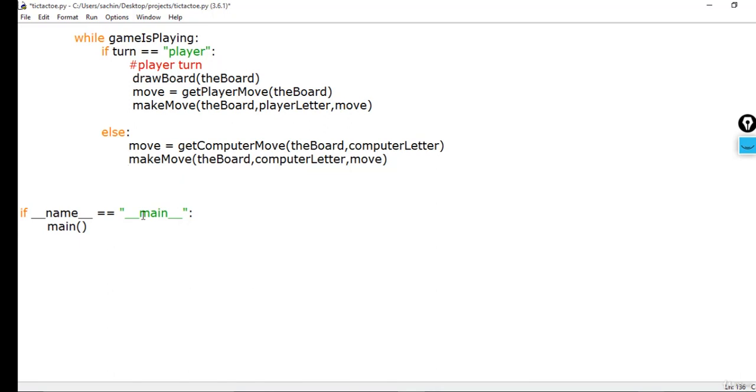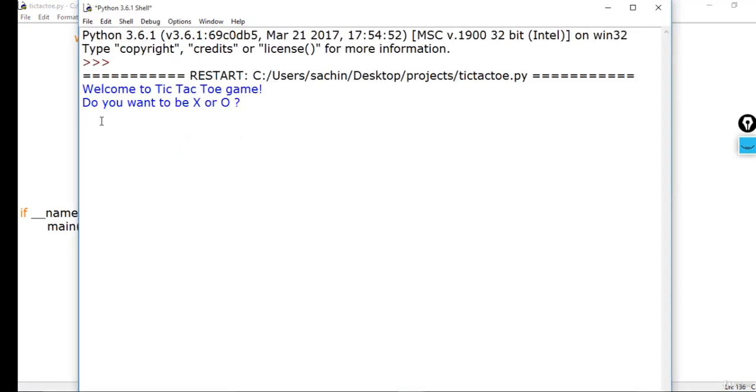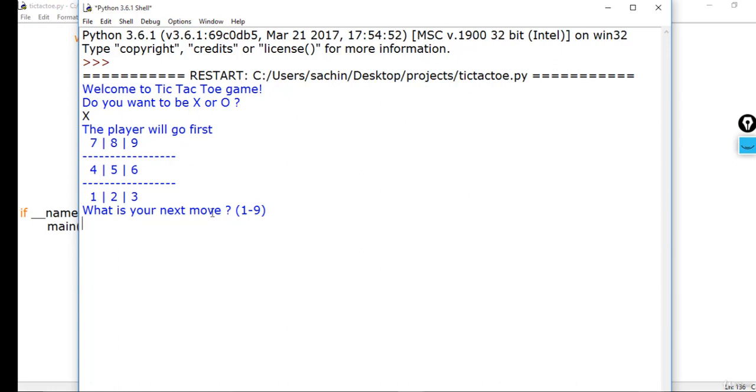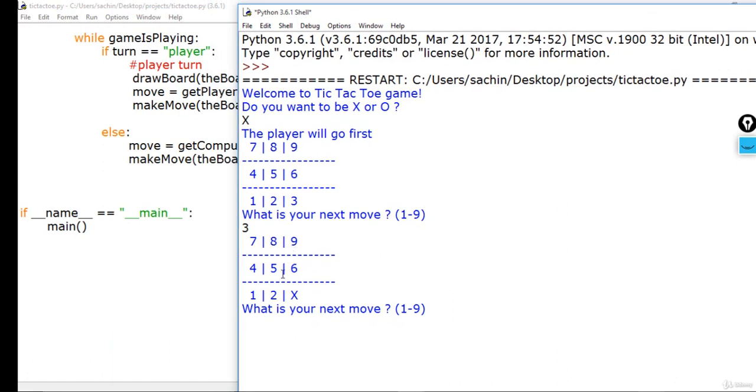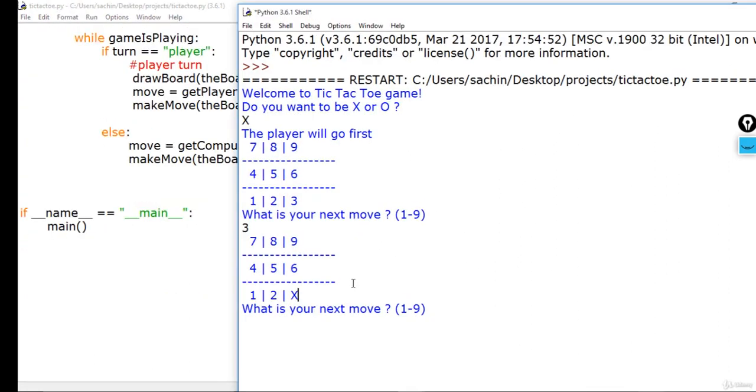Now we have to make another two functions, that is to define the winner. Before doing that, let's save this first and see what it looks like if we press F5. It is asking X or O. I'll say X, then the player will go first, and I'll just say 3. Then you can see it is 3, so that means we are here, but we haven't got the move for our computer.